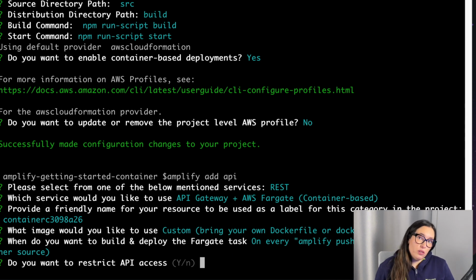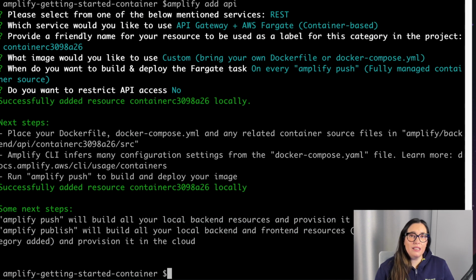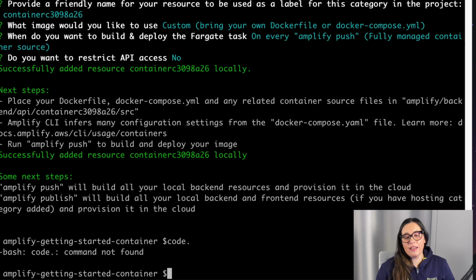It asks if you want to restrict the API, you say no, because we don't want to complicate things. But if you want, you can add Cognito or whatever kind of authentication and authorization to your API. Now we're ready to open this in Visual Studio Code and start adding some application there.